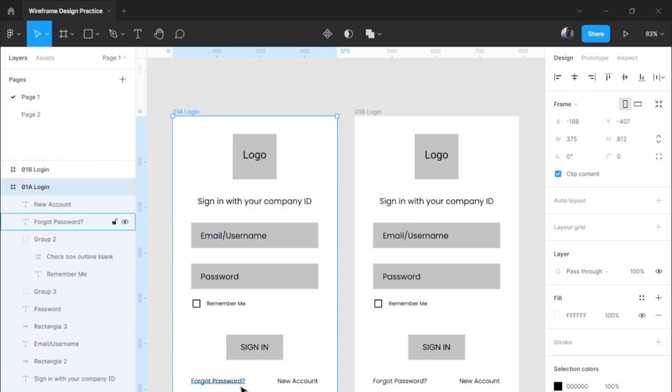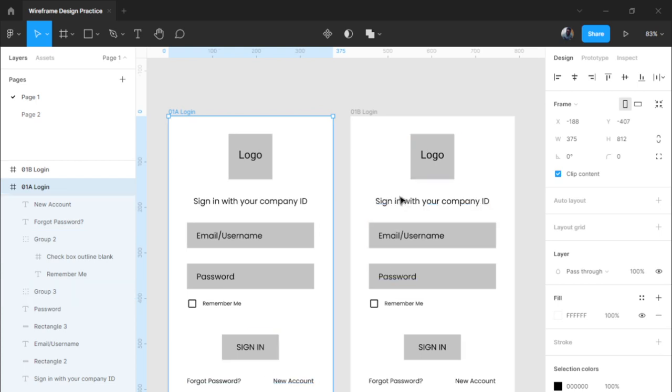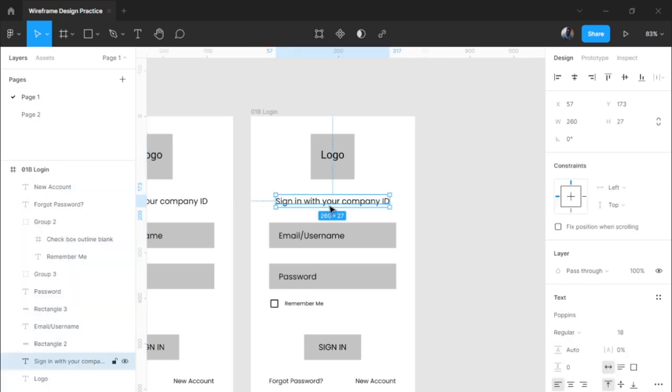me, sign in, forgot password, new account. Now let's make things interesting. Come to the second artboard. This duplicate you just did, 01B login. And now, you see this text that says sign in with your company ID in the second artboard. Double click it and then type in create a new account. Ensure it aligns to the center.